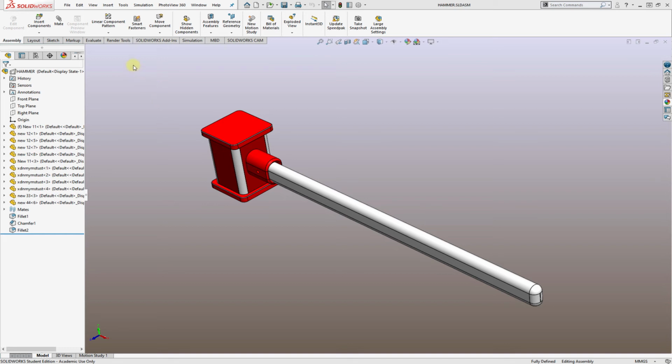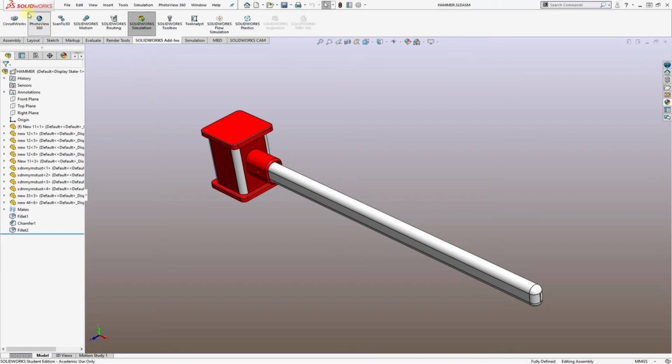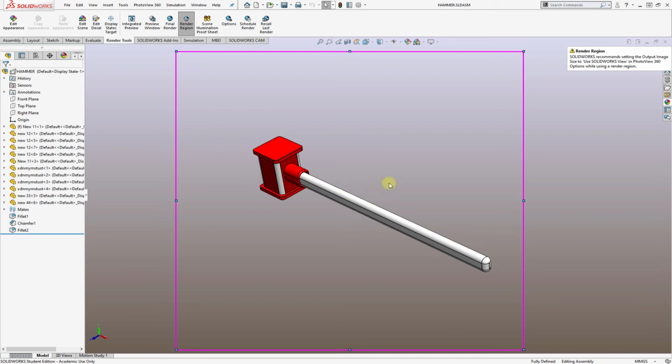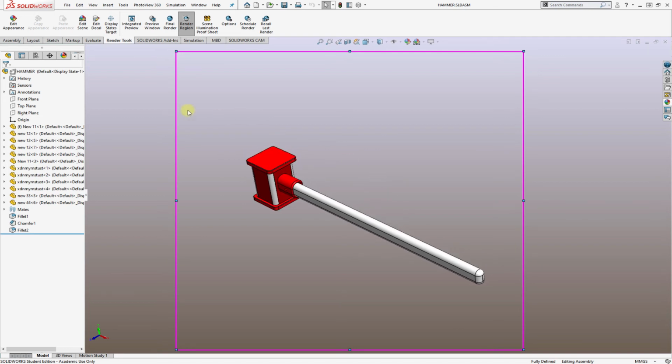To do that, we're going to go up here and go to SolidWorks add-ins. If you haven't already checked this Photo View 360, you should check that. When you check it, you should get another menu here that says Render Tools. So that's the one that we're going to be working in after this. The thing that I like to do right away is turn this Render Region button on. That basically just shows me the area that's going to be rendered when we actually do render our image. So let's just start off with that and see if we need to reposition our object or not. Let's make it just a little smaller so the whole thing fits in there.